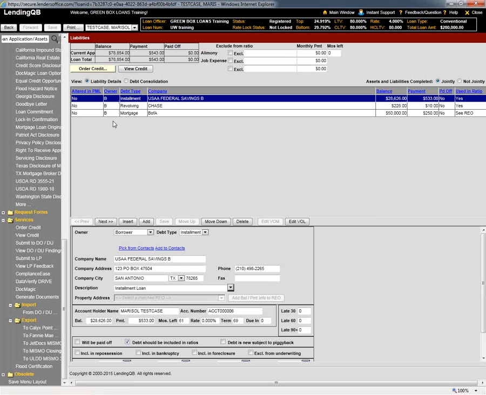Within the grid, they'll show whether debt is a borrower or co-borrower debt, what type of debt it is, who the debt is to, the balance, the monthly payment, whether it should be paid off or not, and whether it's used in the ratios or not.